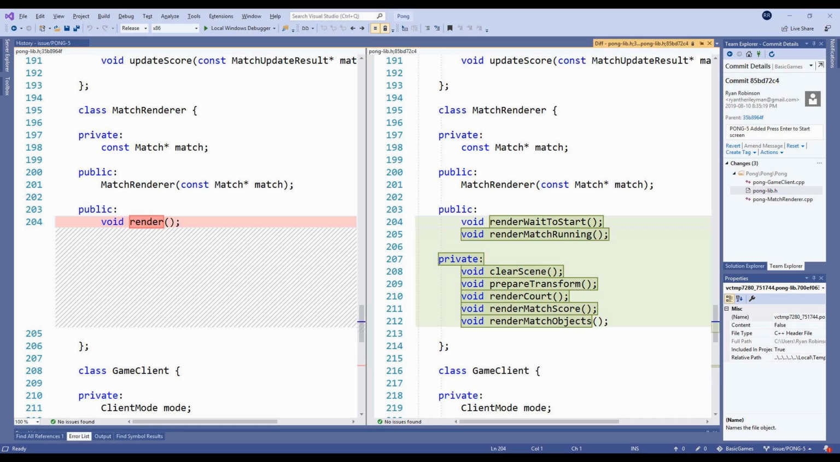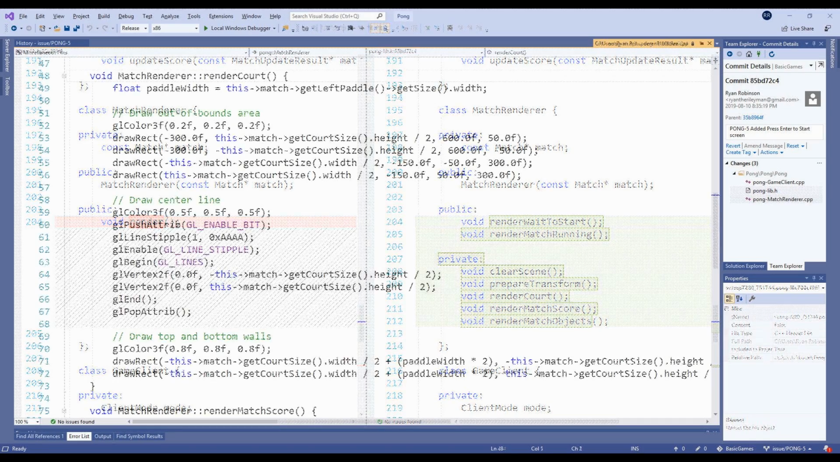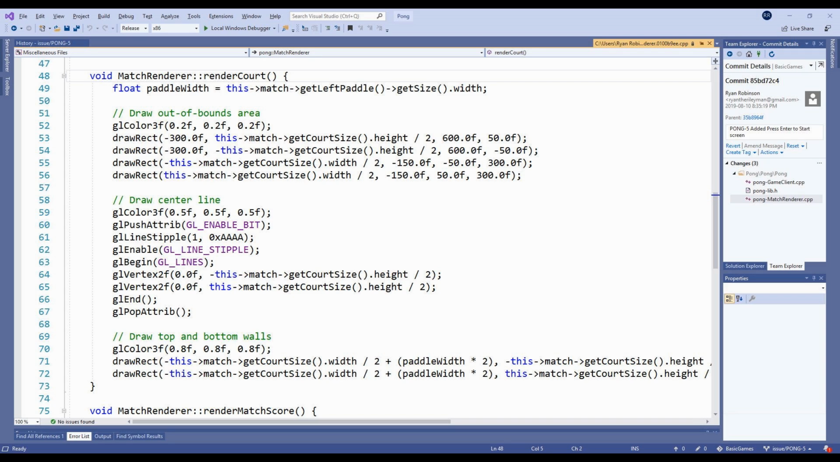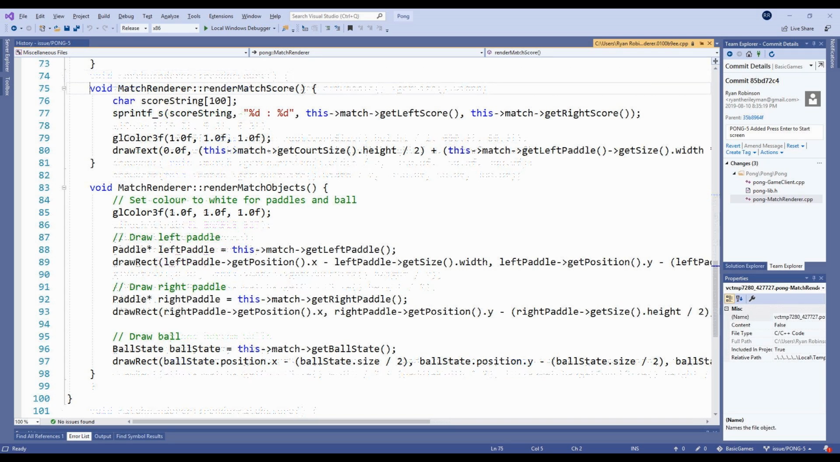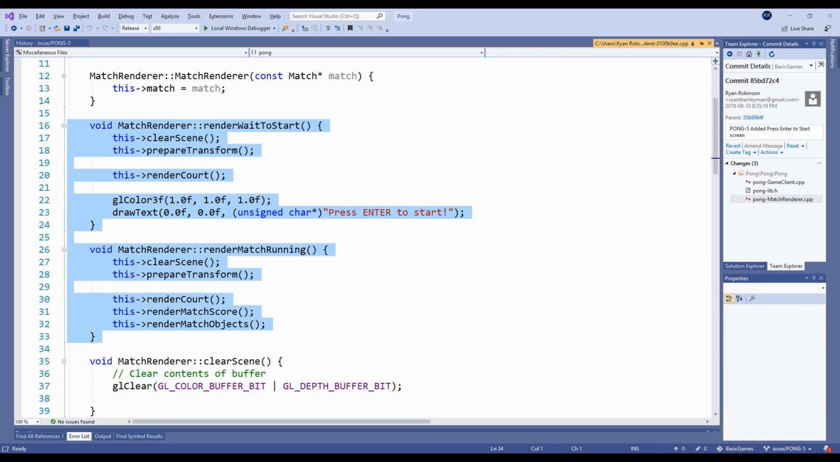In order to add game states, I first went through a bit of refactoring on the Match Renderer class. Splitting up the rendering into separate methods for drawing the court, score, and game elements allowed me to piece together the scene for each game mode however I liked.